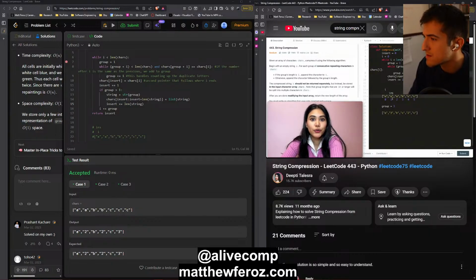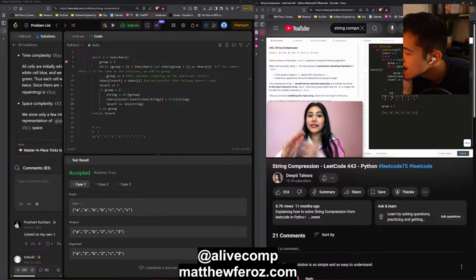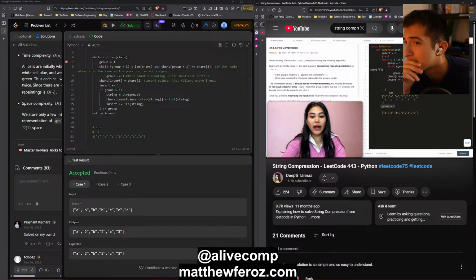Now, what do I want to do? I want to put in a number at this insert position only if my group length is bigger than 1. If we've only seen one character, we don't want to follow it up with a number. But if we've seen more than one character, we do want to follow it up with a number. And that number could be single digit or more than that single digit. So we need to figure out how many places our number is going to take up. So the first thing we want to do is see the number of times we've seen our character, and that is going to be stored in our group length.